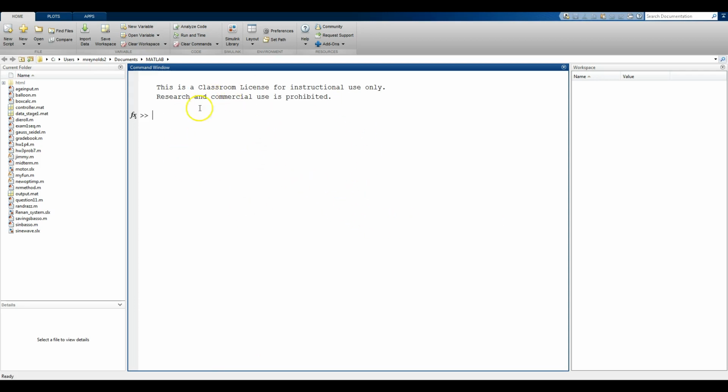First off, here's the command window. As you might guess, this is where you run commands. This is where you're going to run your programs. You're not going to actually write your programs here. You're simply going to run them there. So you're not going to do a ton in the command window besides run your programs.